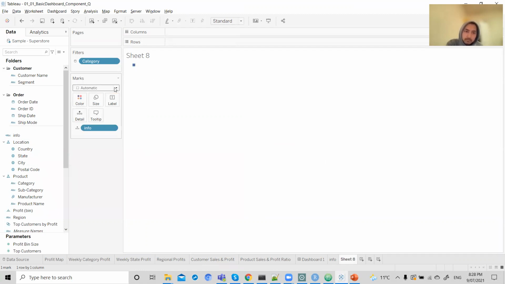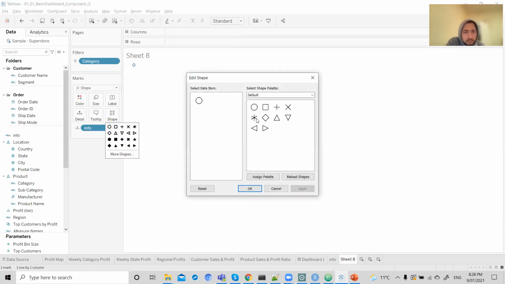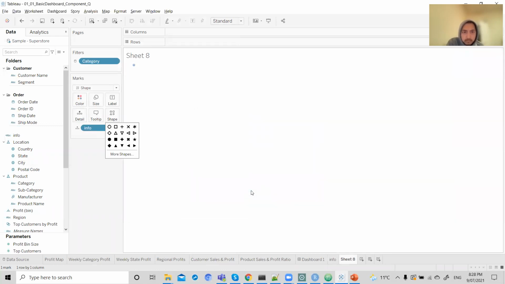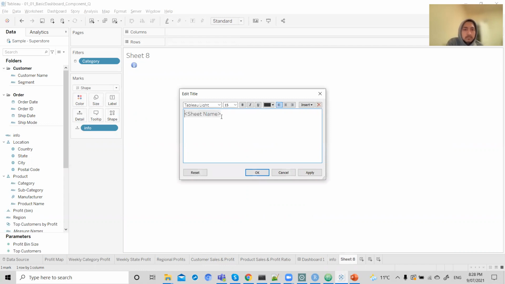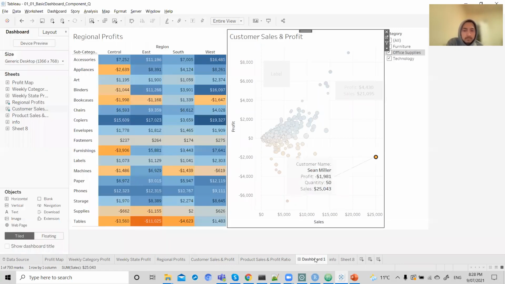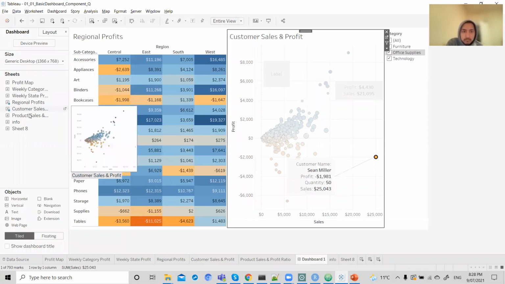Okay, so here I have changed this to shape, and then from shape, more shape, and from here I have chosen this value. Then you can choose apply. Okay, so here you can see, you can increase the shape as per our requirement, and you can change the column to our requirement. So in this way we can add icons if you want.